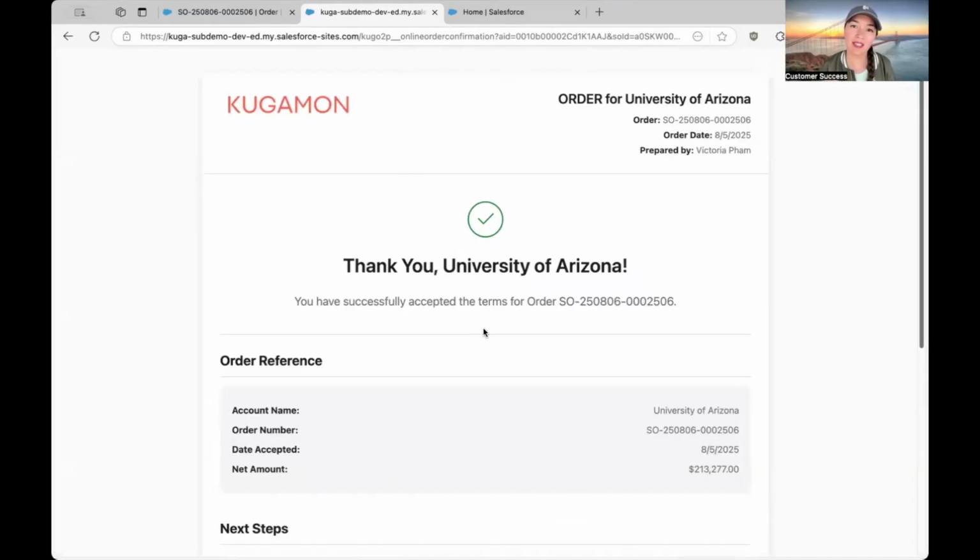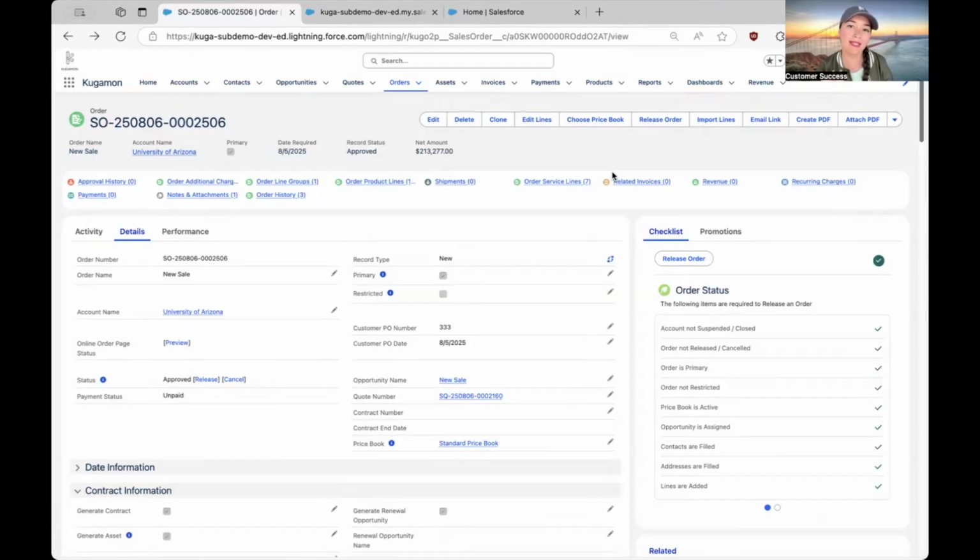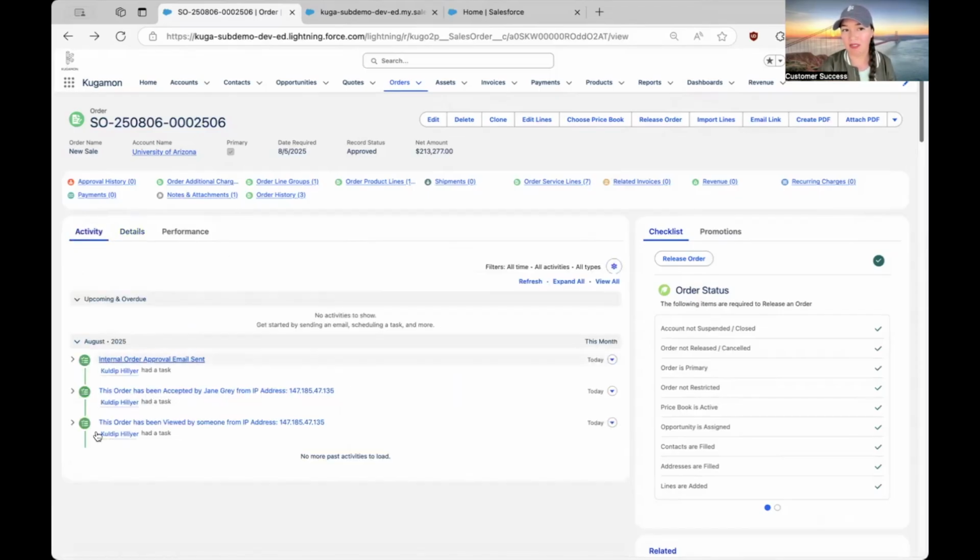And now we can see that the order has been approved. Now, when a sales rep sends out that live order link, they're going to be able to see exactly who viewed it and when it was approved. All of that information lives within the Activity tab.